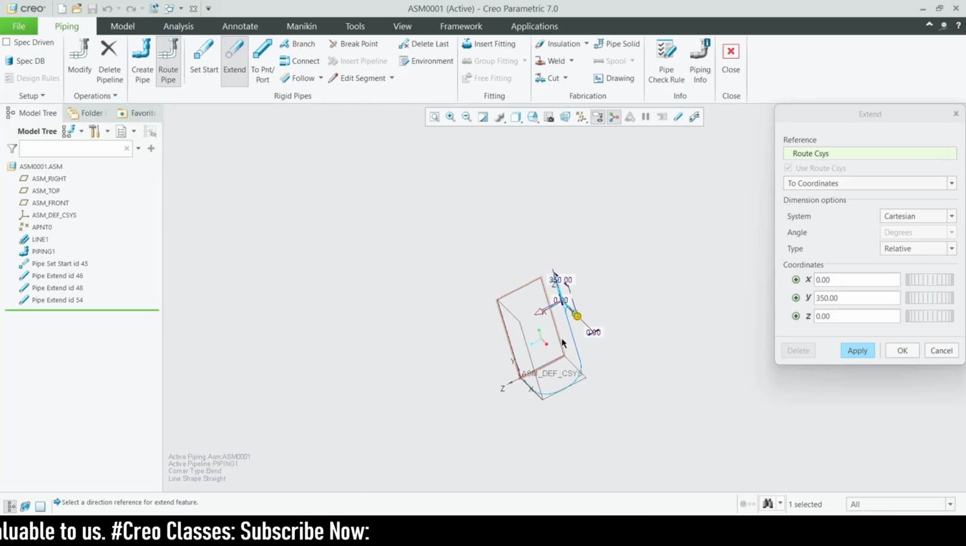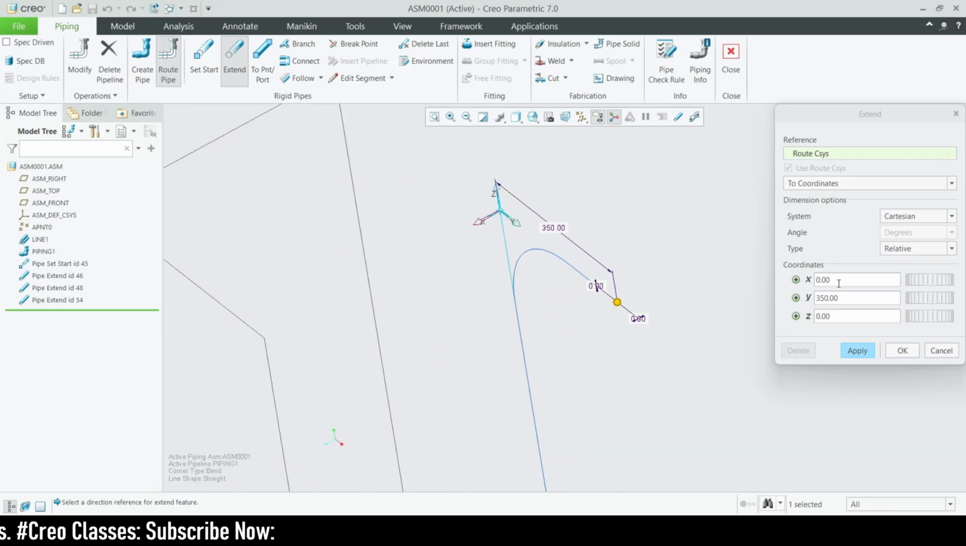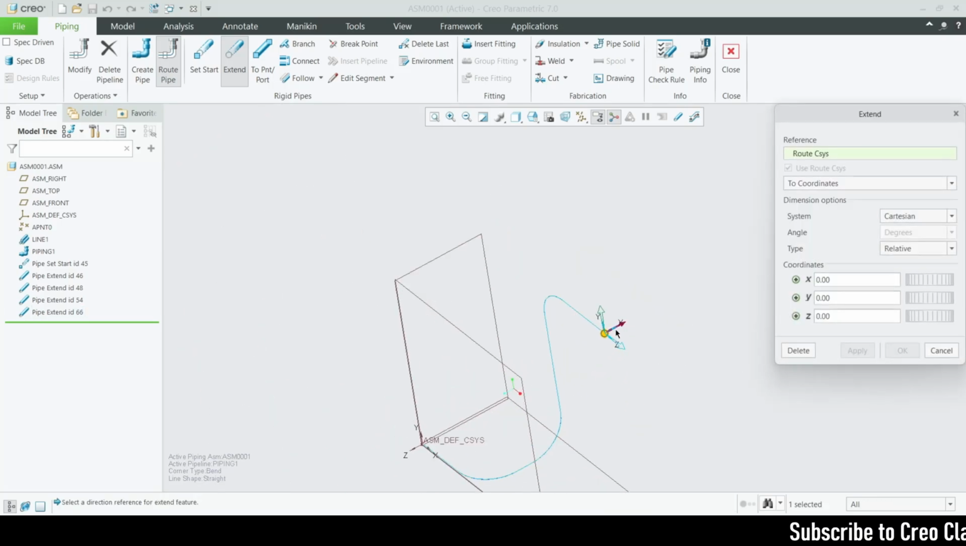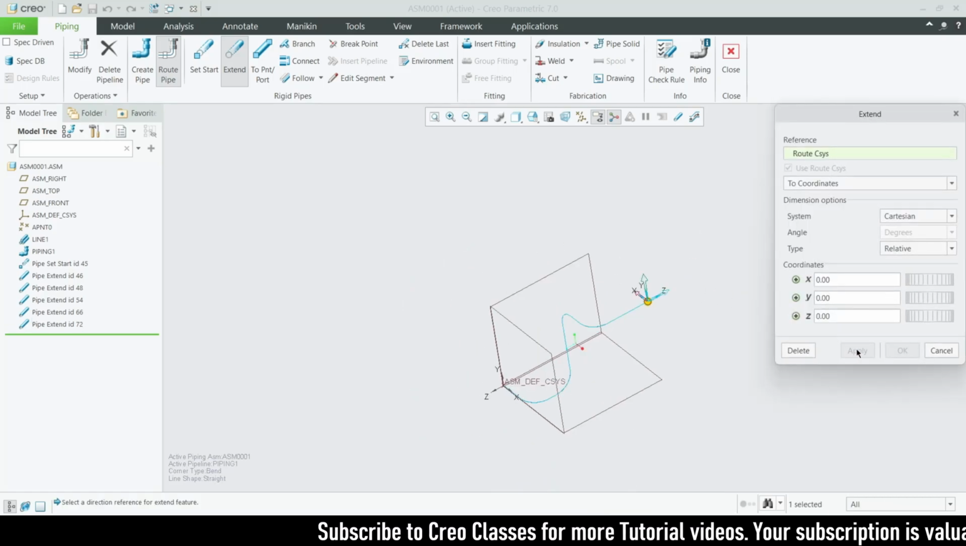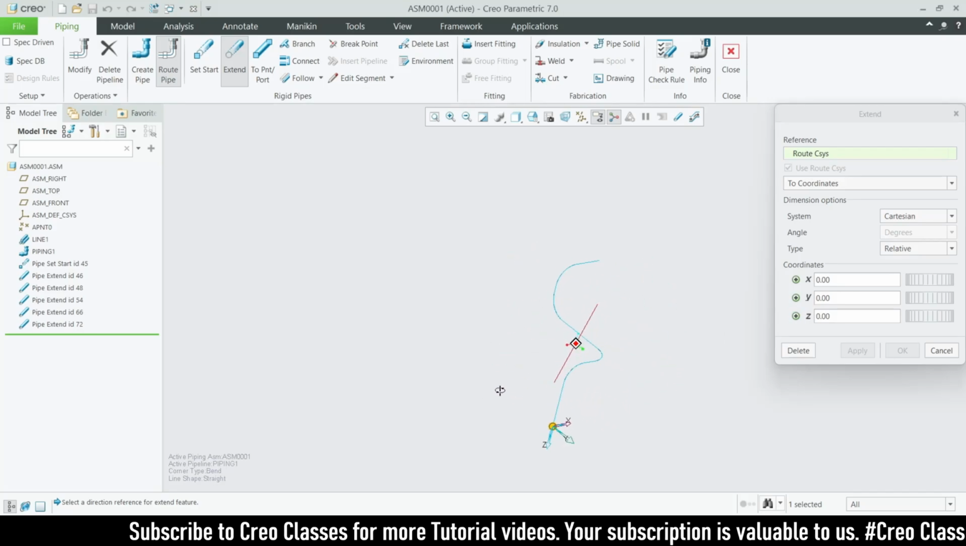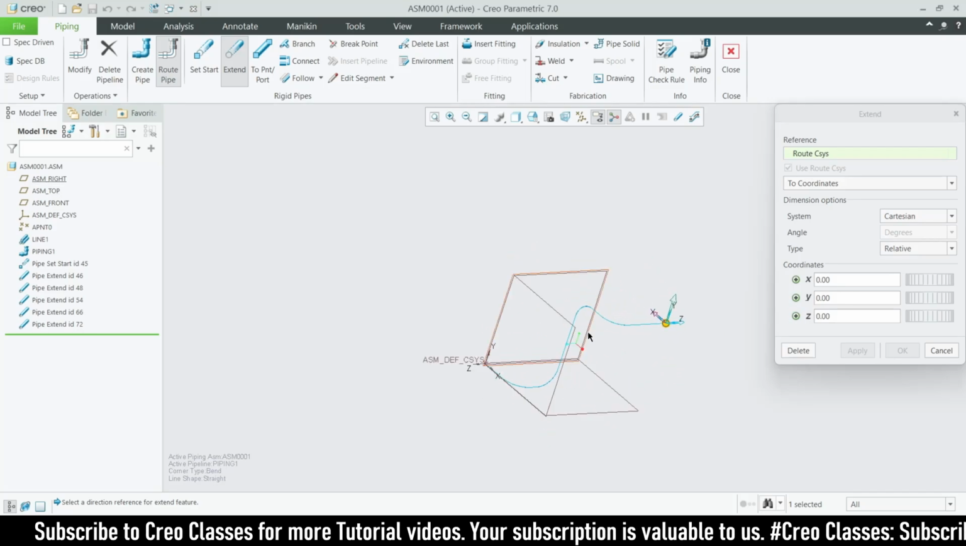This is fine. And if I need to create one more bend, I have to double this up. So 550, apply. Good, and this one is okay. 700. Yep, that's fine. Once you have created all these pathways, anyway, this looks good.